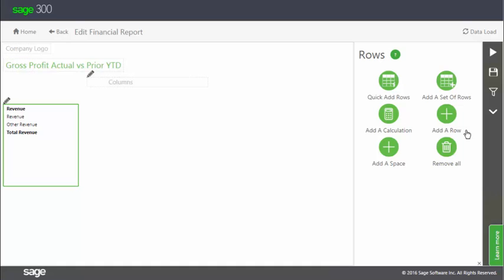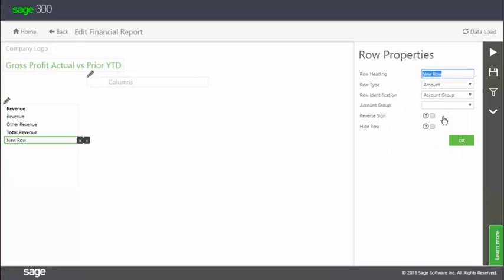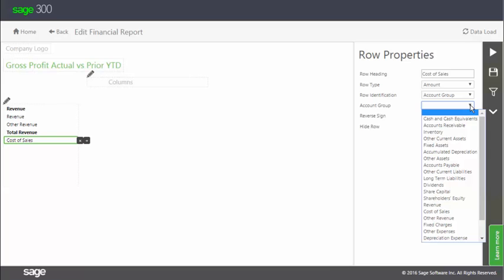version. I'm now going to add my cost of sales, and I'm going to use add a row one more time. I'm going to call it cost of sales, and this time leave the type as amount. Then for row identification, I can select whether I want it to be at the account, account group, or account group category level. If I leave it as account group or group category, a drop-down list of the available groups or categories appears, and I can select the one I want. My cost of sales is an account group, so I'm going to select account group and then select cost of sales from the drop-down list.